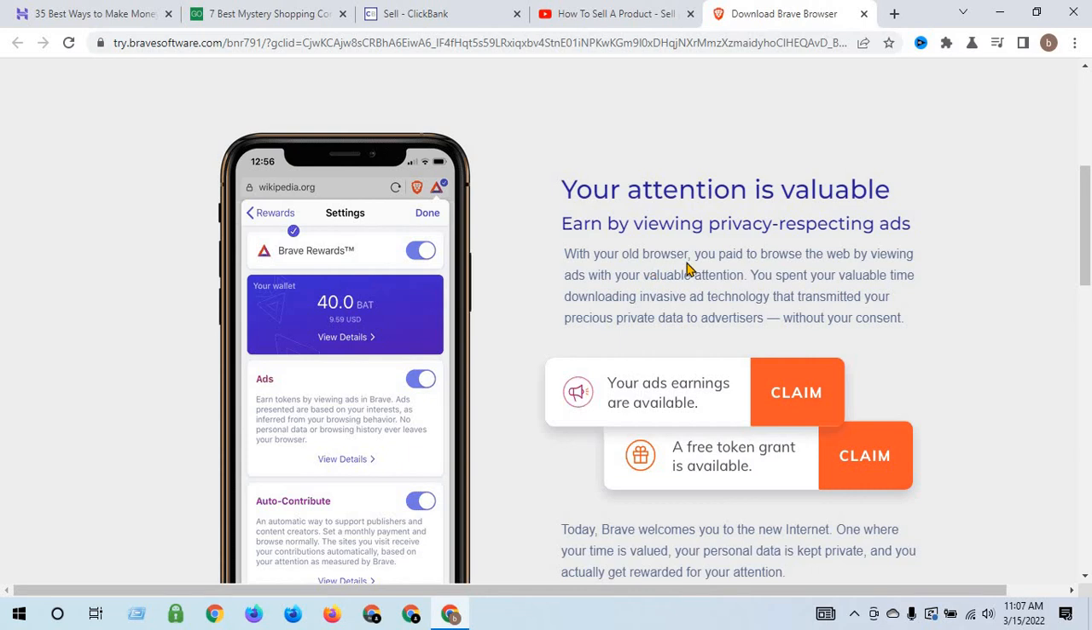So with your old browser you paid to browse the web by viewing ads with your valuable attention. You spent your valuable time downloading invasive ad technology that transmitted your precious private data to advertisers without your consent.